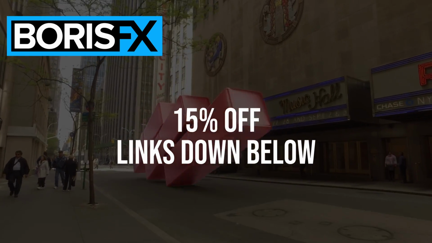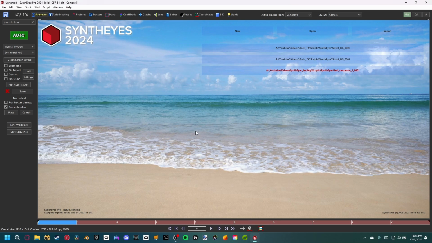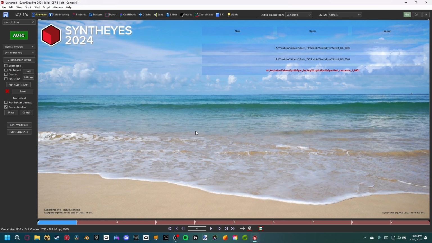Now let's get into the workflow. Okay, so let's get started by camera tracking our footage. Now, today we're going to be using a program called SynthEyes. I'm super excited because this is actually the program I've been using in my own workflow for a while now, so I'm excited to show you guys how it works.